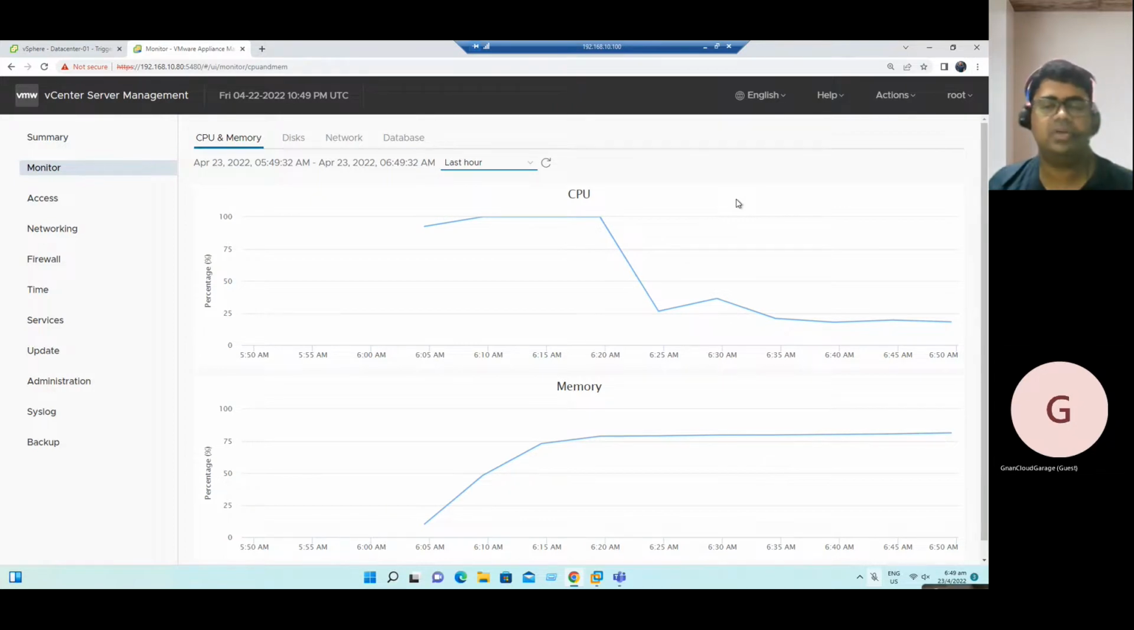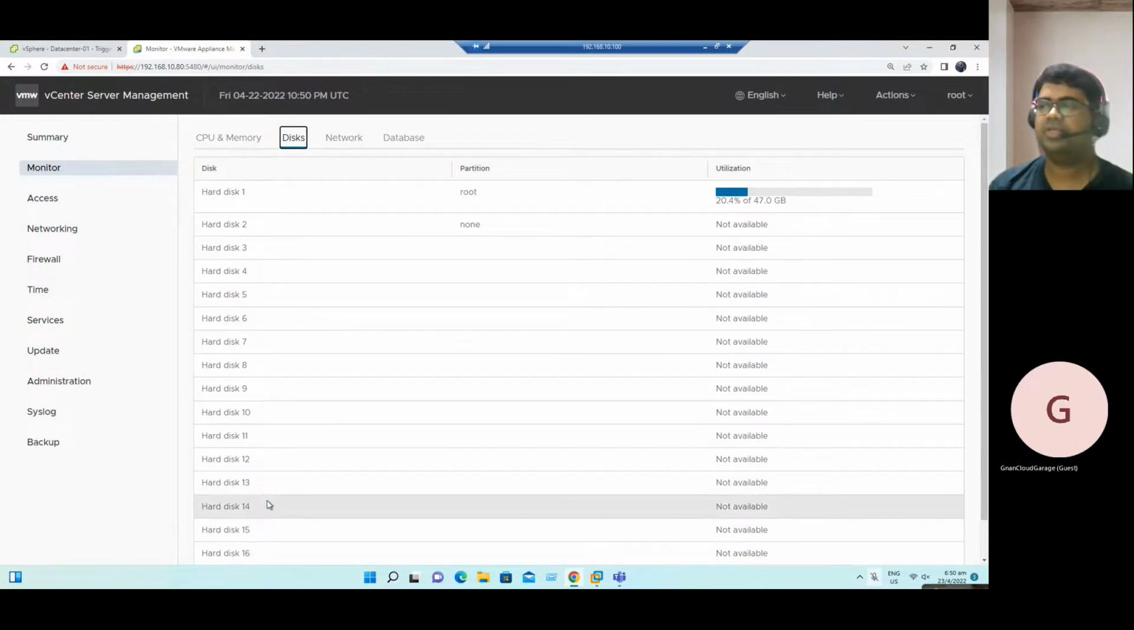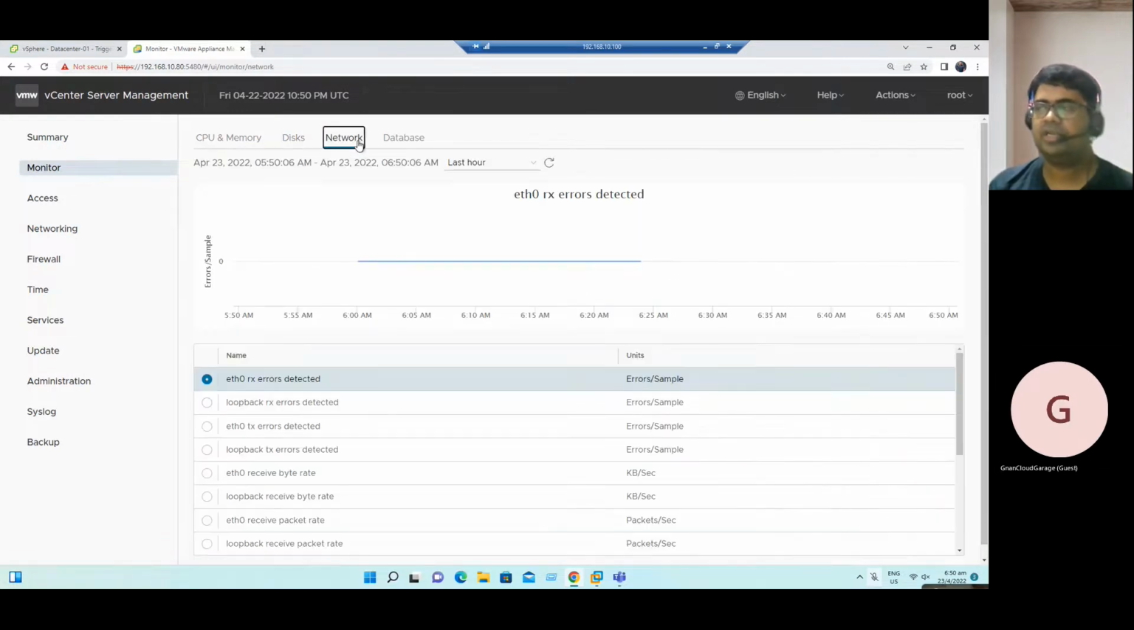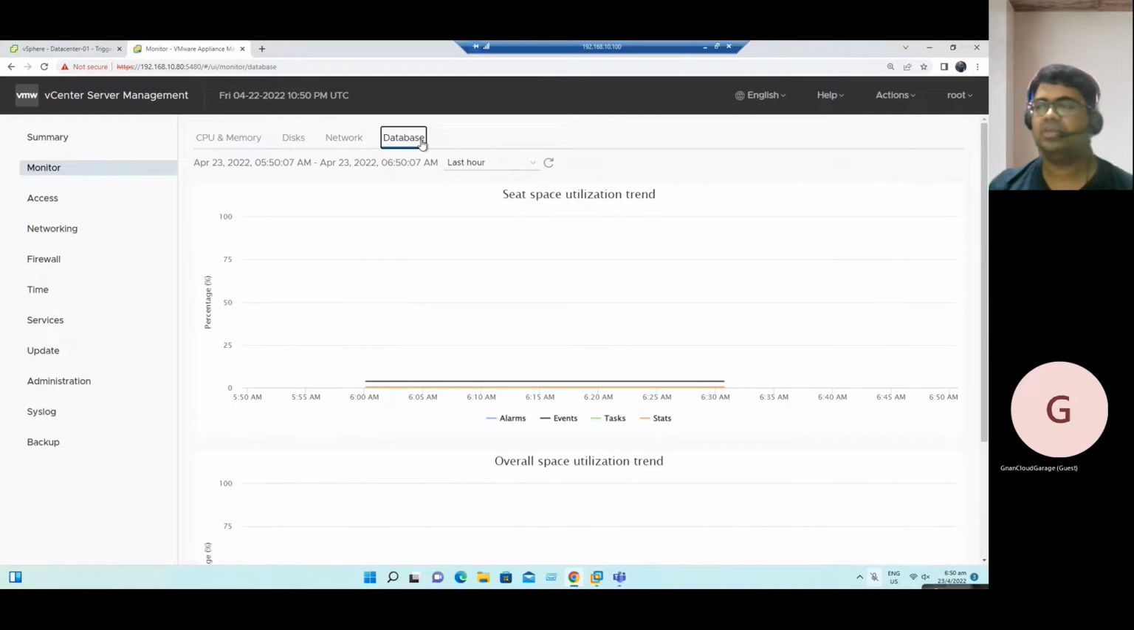One of the VMware syslog servers is vRealize Log Insight. From there also you will get all this monitoring performance information. The same way is applicable to disks, all the vCenter server disks, and also the vCenter network and vCenter database. This is all you can see from your monitor tab.